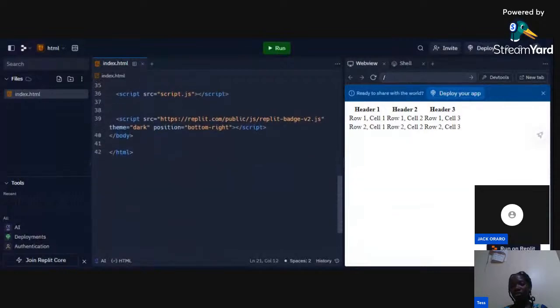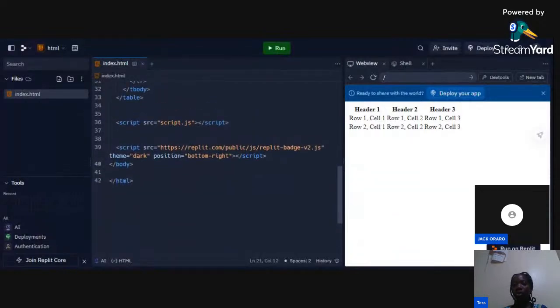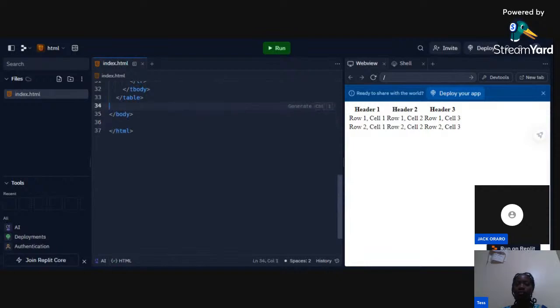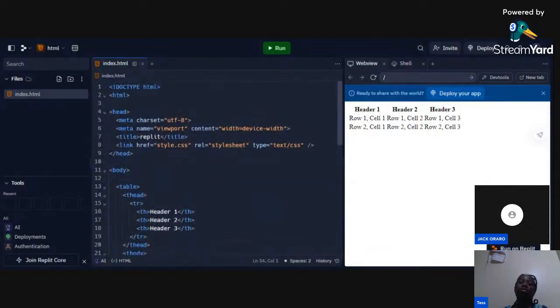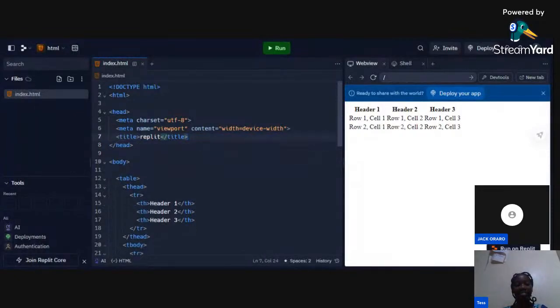Colspan joins two columns into one. And there is also rowspan. Rowspan usually joins rows into one. I hope I am clear.